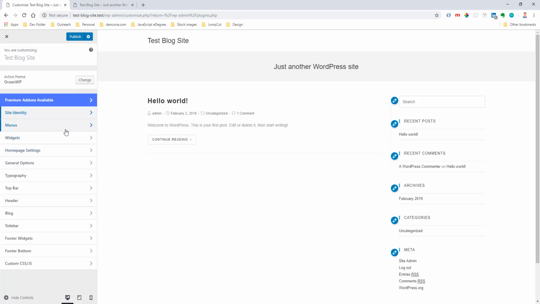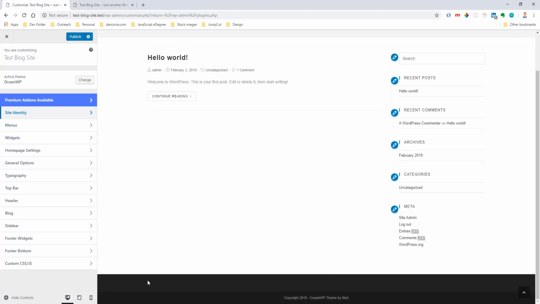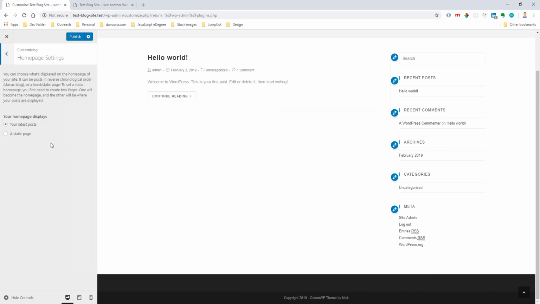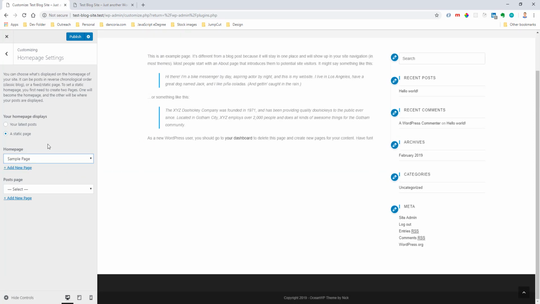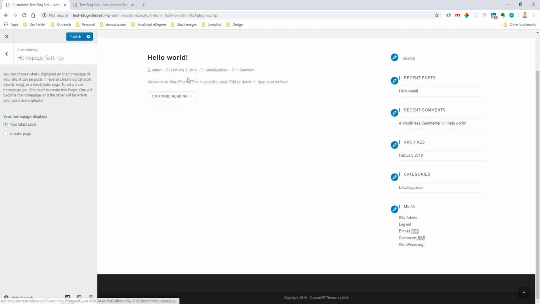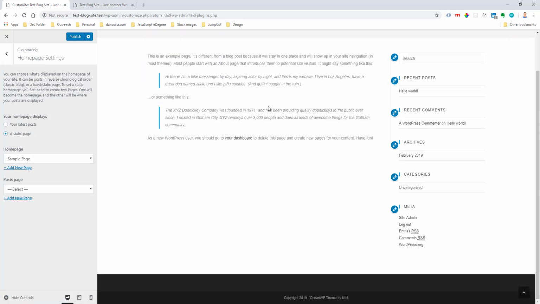Let's see what else we have. Menus, we haven't created a menu yet. Widgets, the footer actually supports 4 columns. In this theme, it supports 4 columns of widgets. We'll get into that a little bit later. Homepage settings, this is where you can choose whether your homepage displays your latest posts or a static page. We will create a homepage and point it to it. For now, we can do sample page and show you. It took it from latest posts, which was the WordPress default post, to sample page.